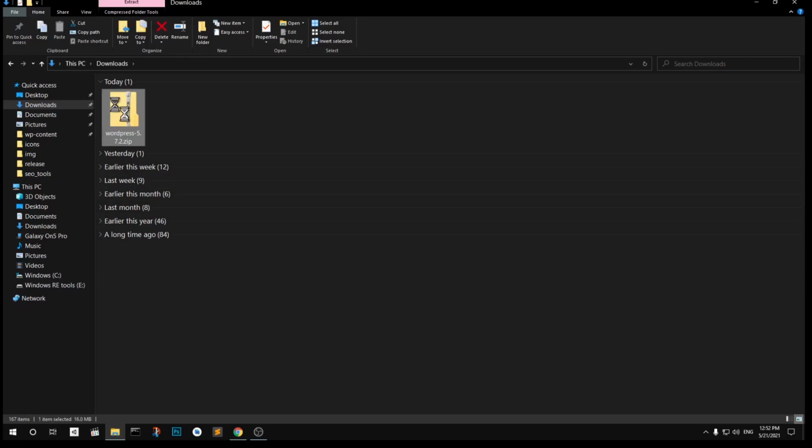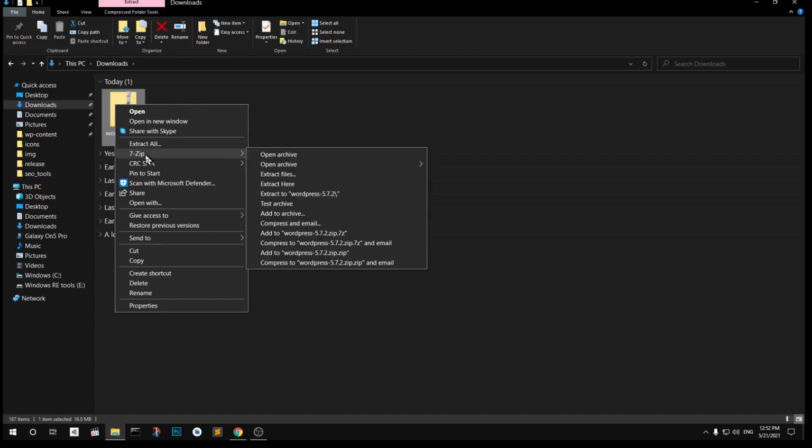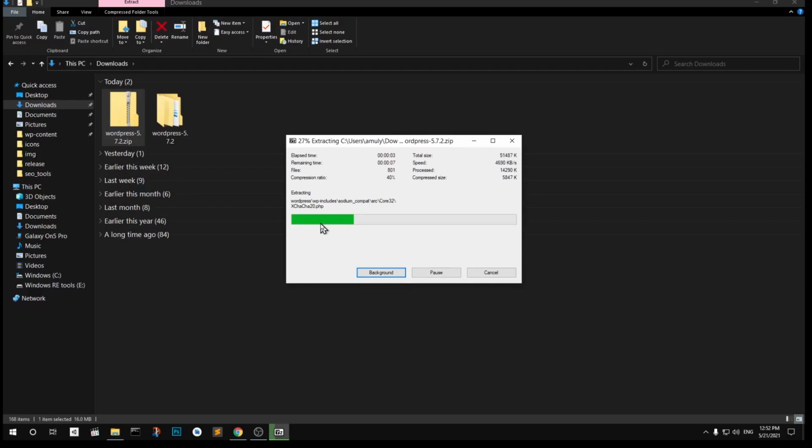There are a few ways. You simply right click and extract all. Otherwise, if you have any software like 7-zip, which is completely free, you can download it and install it. You simply go to 7-zip. It's a bit faster, which is why I'm using it. Extract to the folder, and it's going to be extracted in just a few seconds.